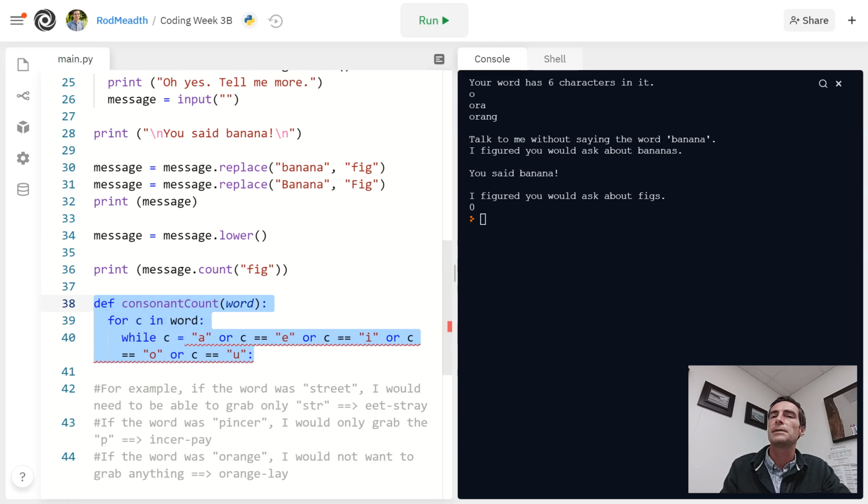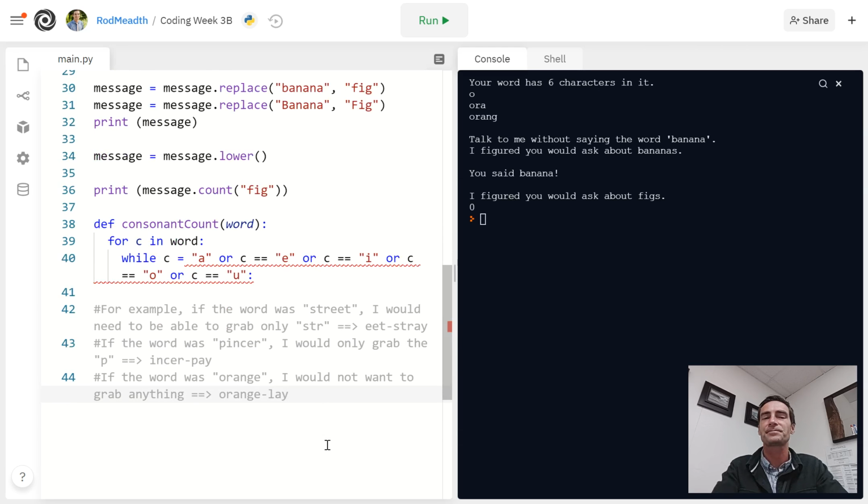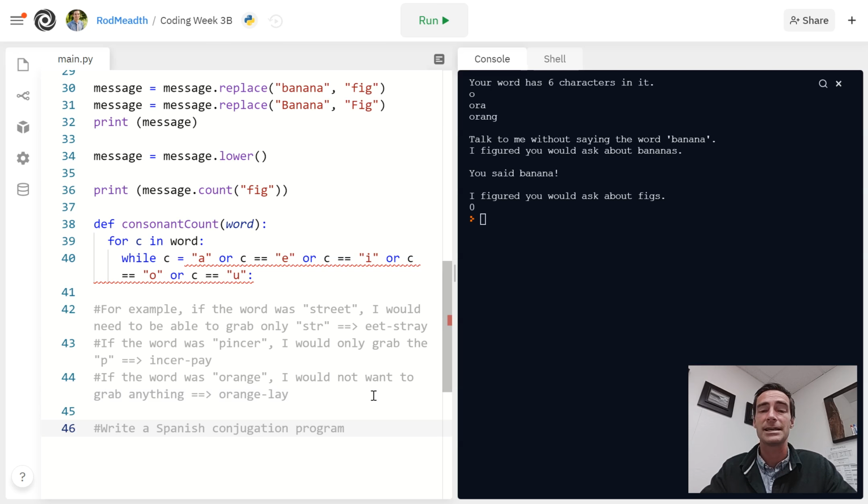Okay, let me give you your coding assignment for this week, however. Okay, here's what I would like you to try to do. Now this is gonna lean a little bit on your knowledge of Spanish, so you may need to do a little bit of research if this is not your forte, or maybe if you're a 9th grader. But I'd like you to write a Spanish conjugation program, okay, like conjugating verbs.